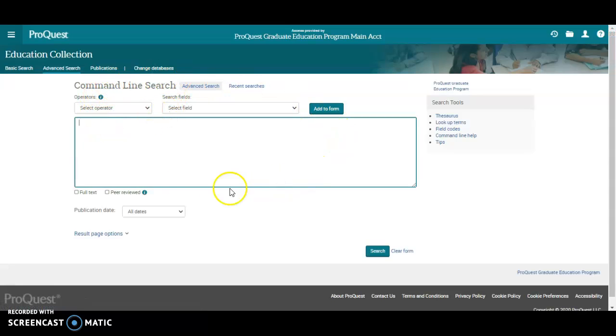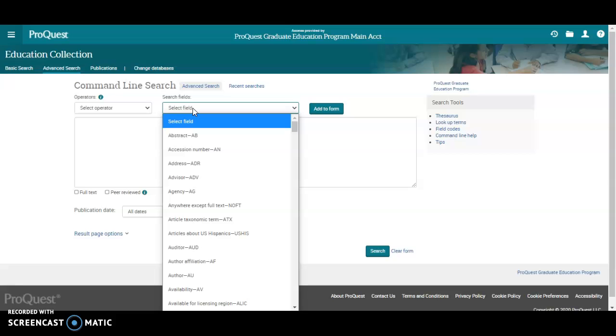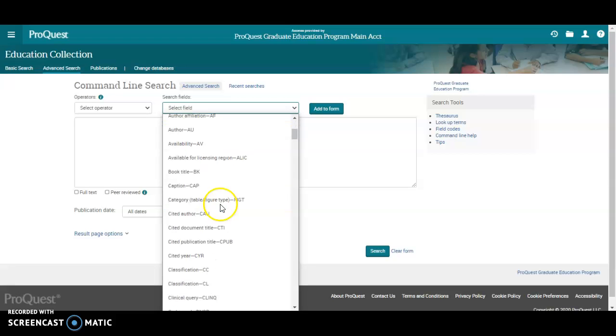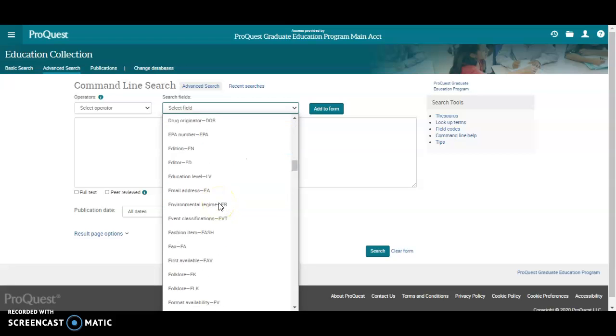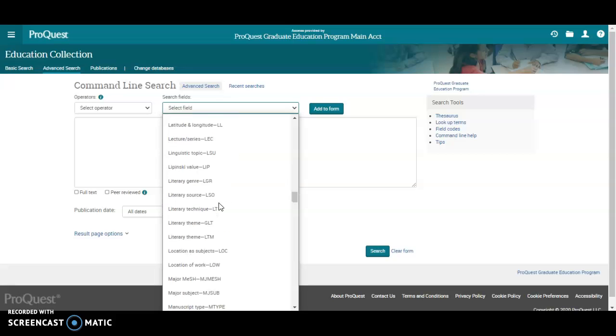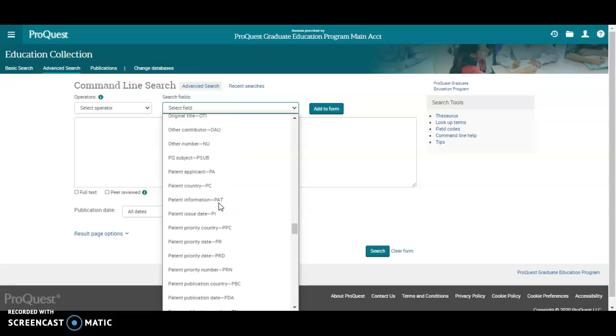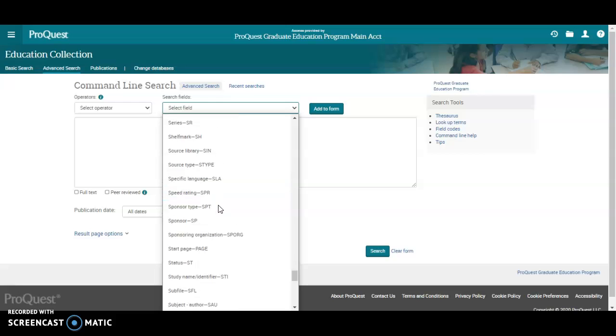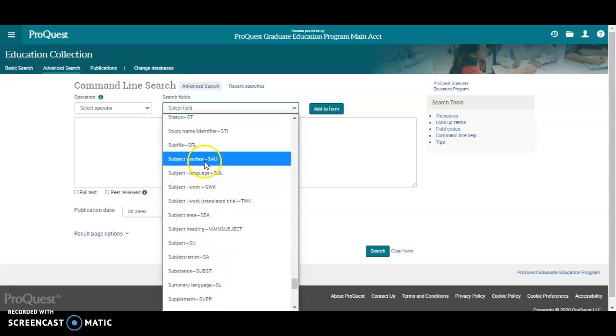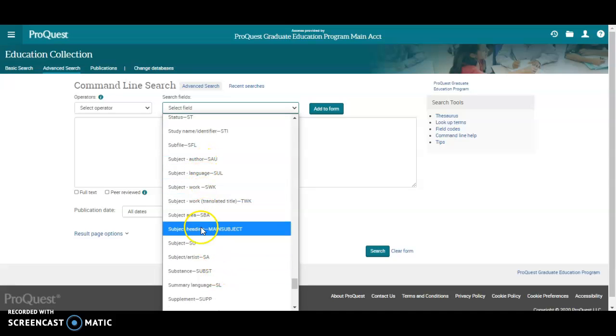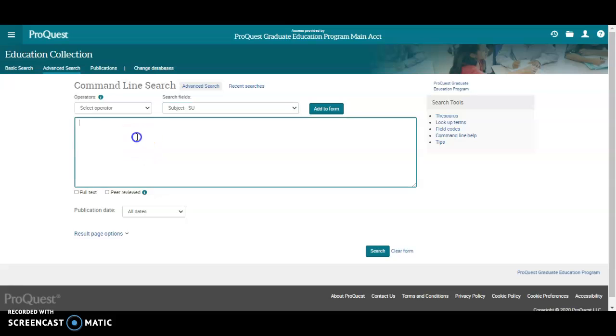So it looks a bit like your advanced search, but it gives you a lot more free range of what you can enter. So you can select your operators, you can select search fields directly from here. So let's do another sample. I am looking for the subjects. So let's just do a subject heading.